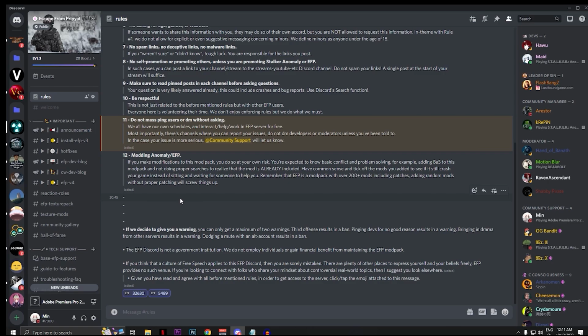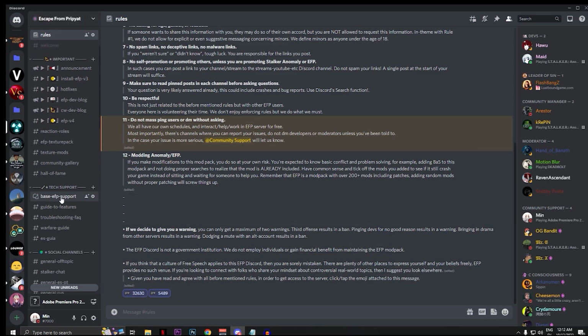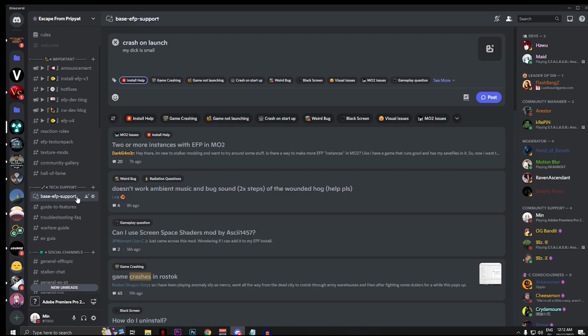And if you have any issues that happen during the installation or any crashes that you have to solve, you can go ahead and make a post in the base EFP support and select whatever tag that you need help with and just press the post button.